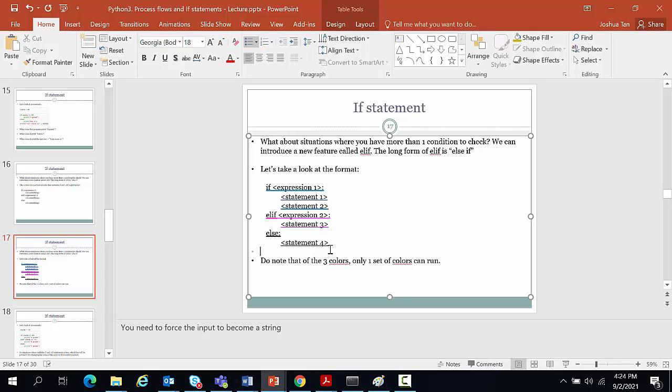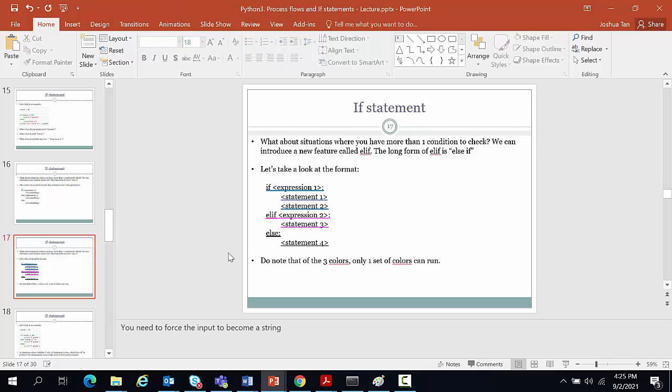So if we convert this into our original problem where we wanted to assign a grade to a student based on the score, if score is more than or equal to 80, then we print A grade. Else if, so now we know that your score is already less than 80. If your score is less than 80, then check if it's more than 70. If it's more than 70, print B grade, else print C grade. So that's how it works. And out of the three groups of colors, as per previous, only one out of the three sets of colors can run.